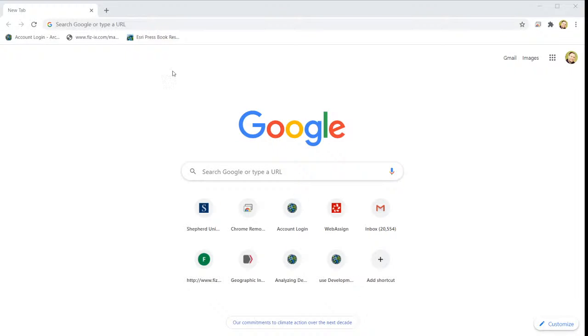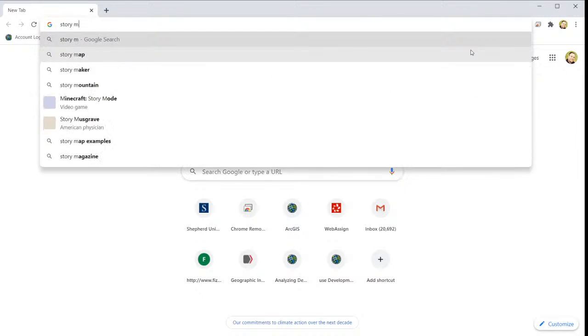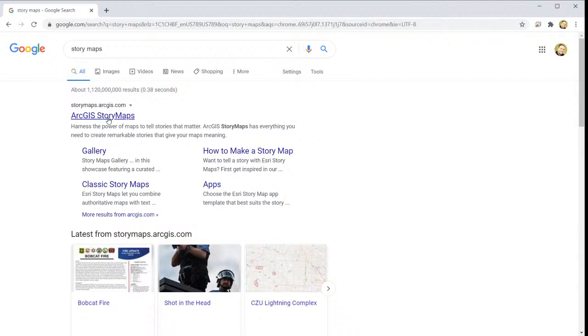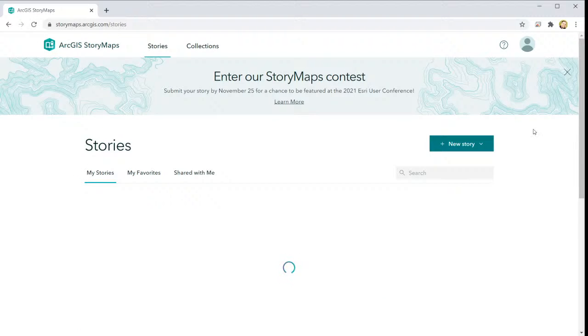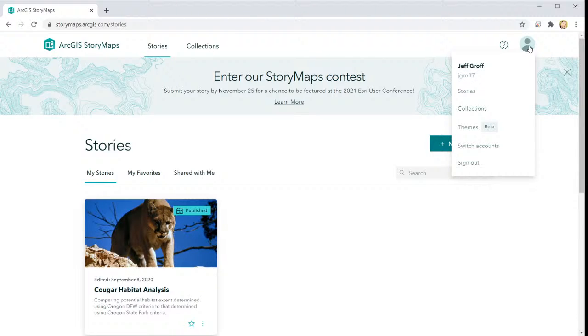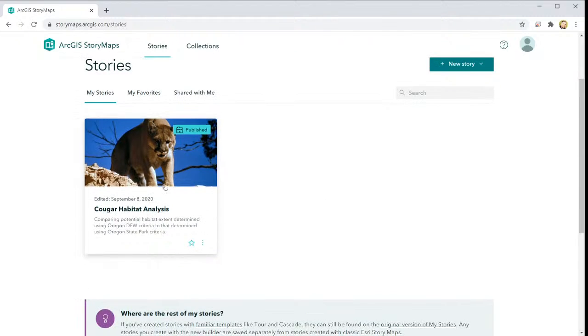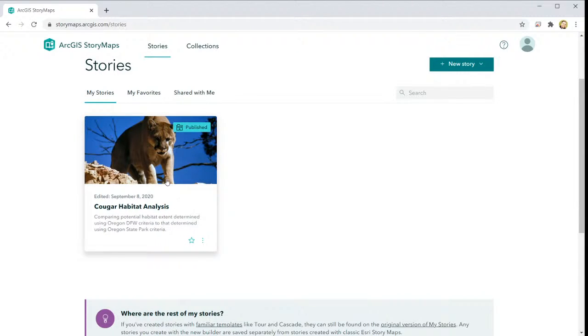All right. So in order to make a story map, well, let's go to the web browser, and I'll show you. I think I have one that I made recently. It's been a while since I made a story map. Here we go. Search for ArcGIS story maps. I'm already logged in to ArcGIS Online. And here's a story map that I made using some canned data that Esri made available. It's called Cougar Habitat Analysis.